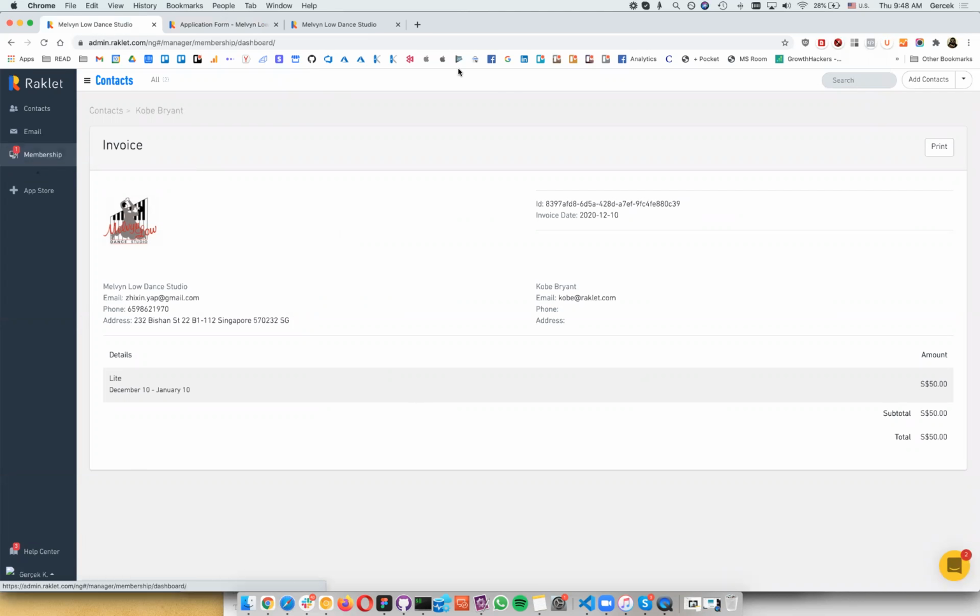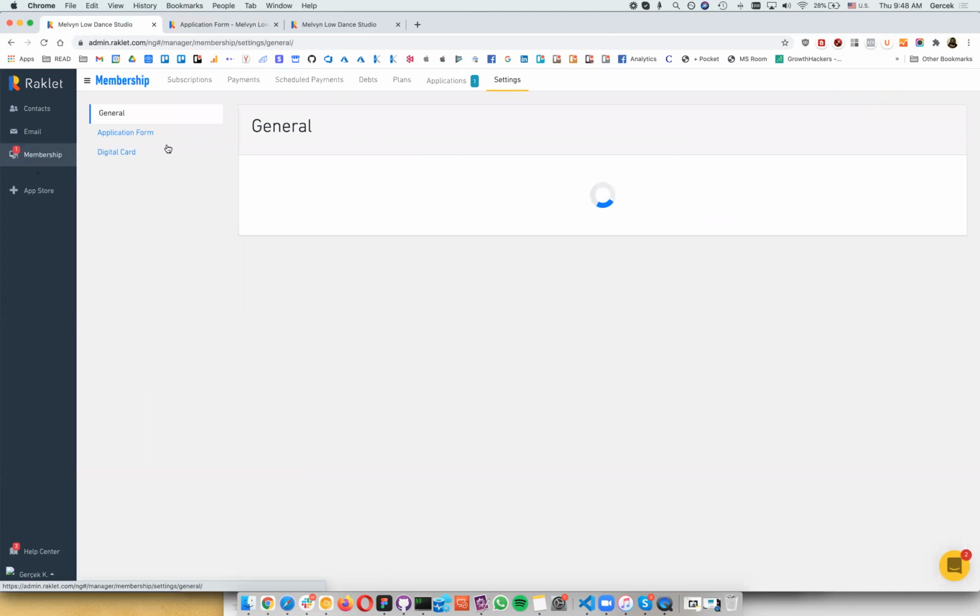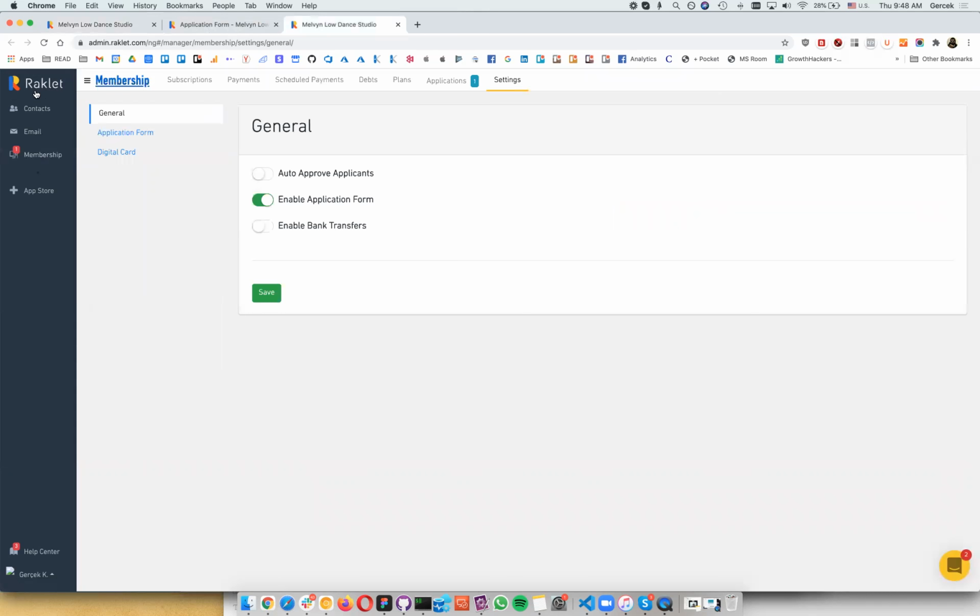And under membership, the final thing is your digital card. If you want to give a membership card to these people, you can do that. You can customize the look and feel. It has a QR code on it, and when they come to your door, you can simply scan that code. Let me just go to, do you have any questions so far?